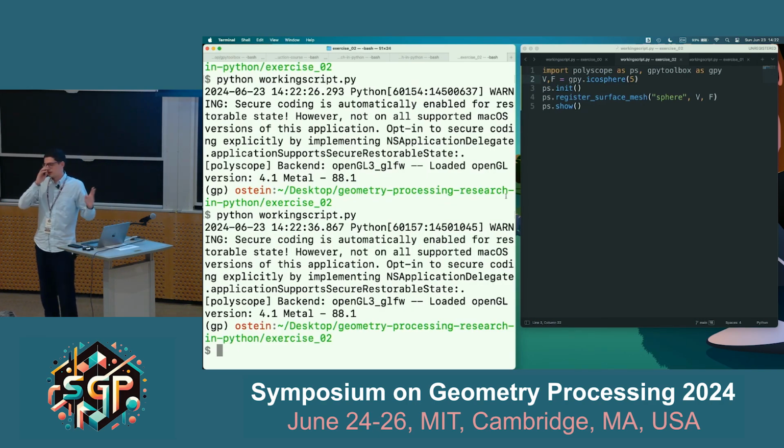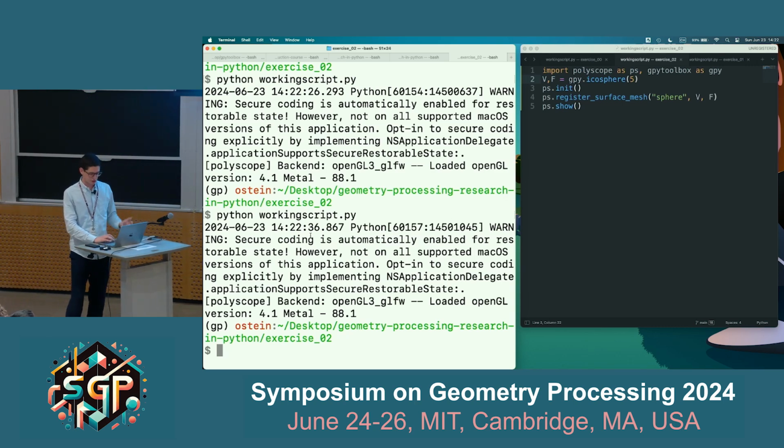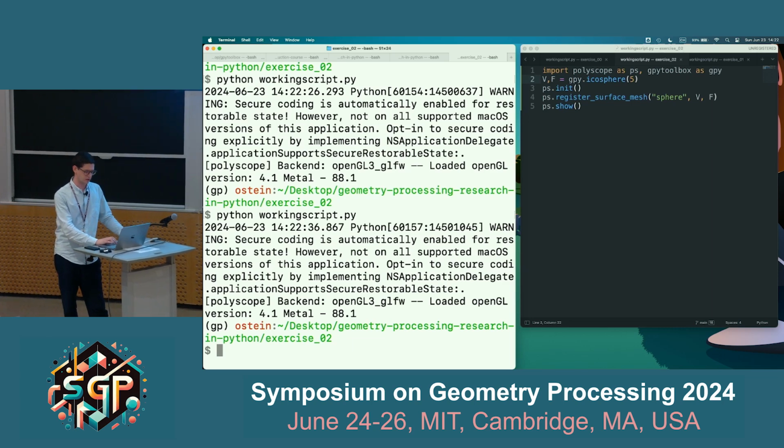There are a variety of these in GPy toolbox. It'll generate a square for you. It'll generate a cube for you. It'll generate a circle for you. For those regular, I think even a torus. We have a torus too. For those regular meshes, this is all you need.